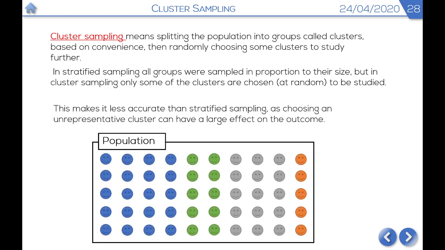Let's say we've split our population into groups. We've got different colour faces here, and then we'd say, right, we're not going to choose proportions from each that represent each group. What we're going to do, we're going to home in on certain subgroups. We'll say, right, we'll ask all the people from the green faces and all the people from the orange faces. Now, the issue with that is you're not getting a representative sample of the whole population. So cluster sampling is not really designed to help you do that.